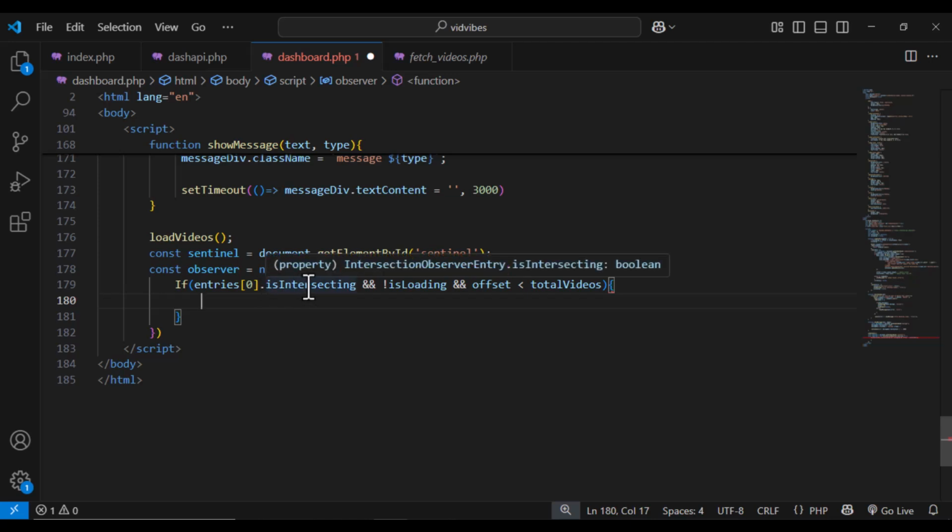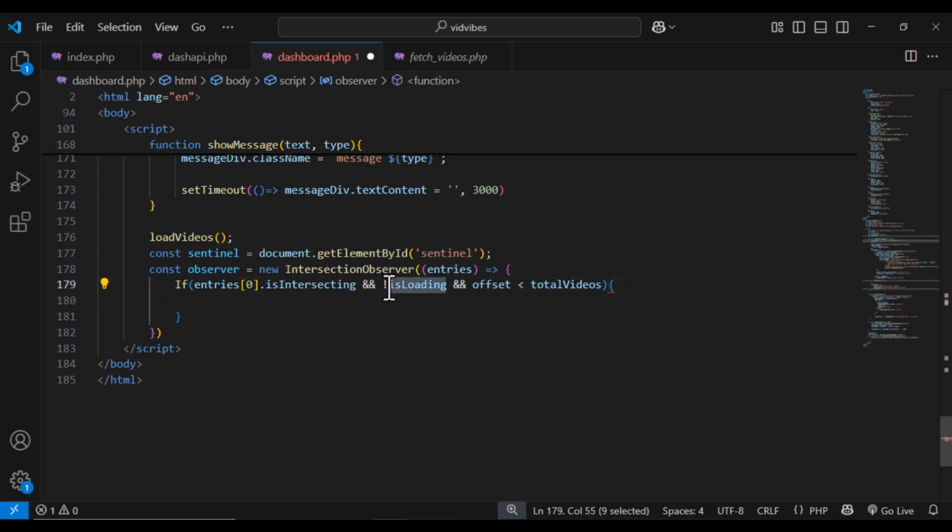So if entries[0].isIntersecting, so if this element here is intersecting, and not isLoading, please don't ignore this exclamation mark here. So not isLoading means there is no loading going on currently. These double ampersands signify "and" offset is less than totalVideos, which means we have not loaded all the videos we have in our database.